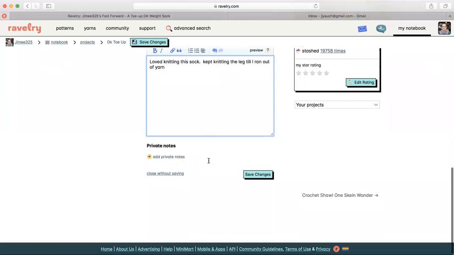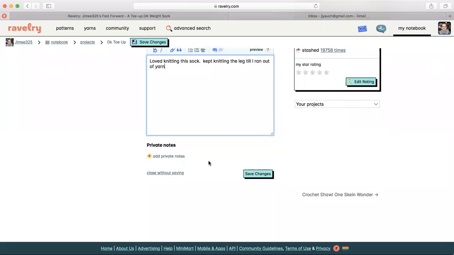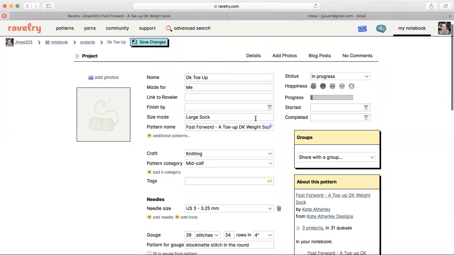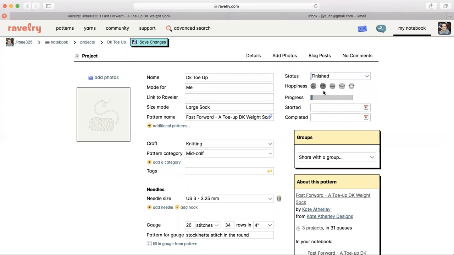Okay, now a lot of people think they're done and they hit save changes, but you're not done yet. So if you scroll back up to the top, there's this whole right column that is important to fill out. Okay, so status, if I was still working on it, it would be in progress. If I'm going to take a break, it would be hibernating. If I gave up, it would be frog. But in this case, we finished it. So let's click finish.